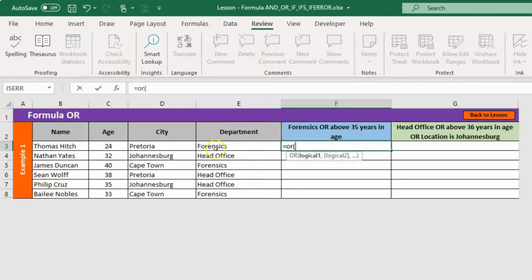First logical test, the department needs to be equal to "forensics", close quotations, comma, second test. So it's either that is true or the age is above 35. Close parentheses, enter, and you have it true because Thomas Hitch is in the forensics department. Not above 35, but it is forensics.